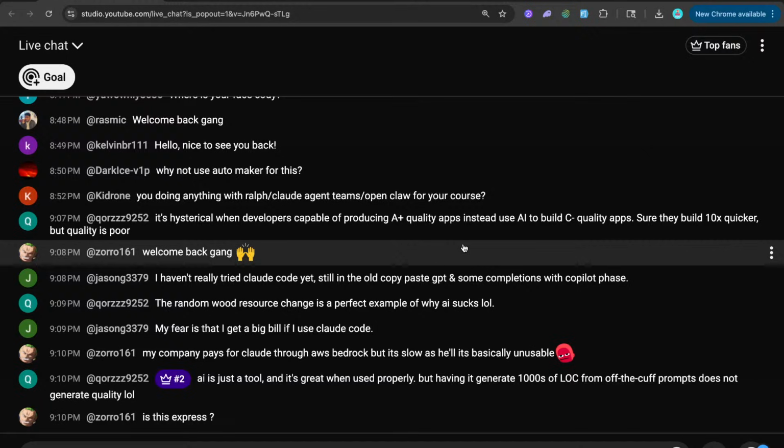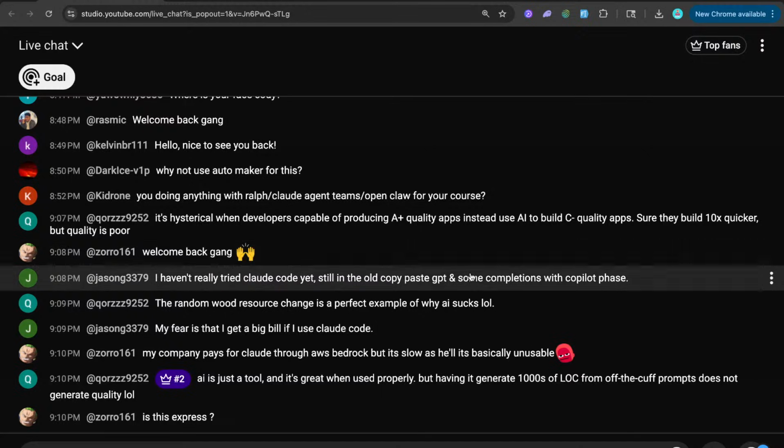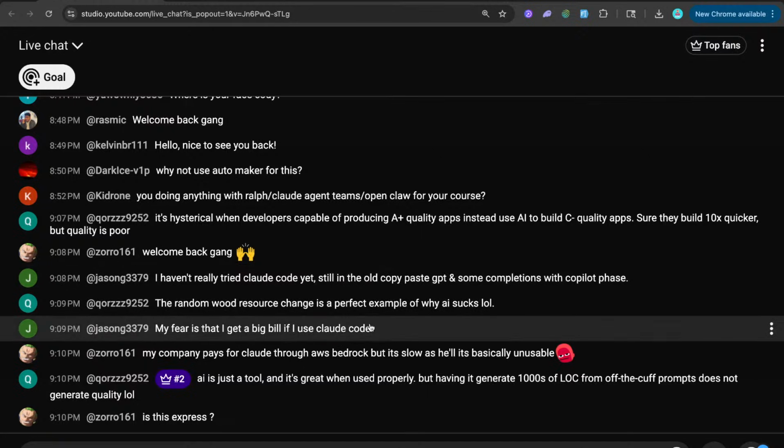I haven't really tried Claude Code yet. Still the old copy paste GPT and some completions with Copilot. Yeah, I mean, I would definitely try the new stuff. If you're copying and pasting code manually, like, I mean, you don't have to use Claude Code. You can use Composer. GLM's pretty good. Minimax just came out. There's all these great open source cheaper models.